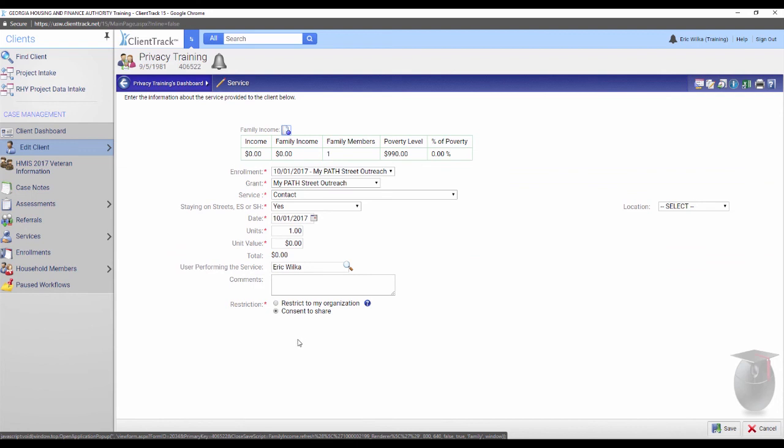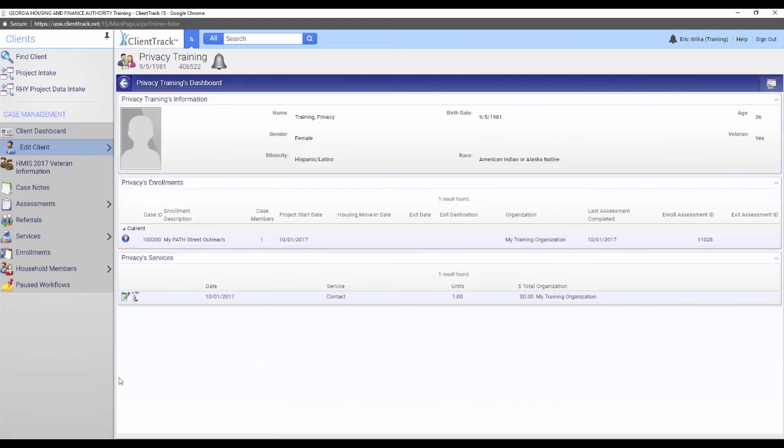You're just either marking as consent to share or restrict to my organization for just that piece of information. So here on this screen, if I mark this as restrict to my organization, I am only restricting this piece of data, nothing else. So those are our basic reminders and basic definitions. So let's look at some examples and use cases.